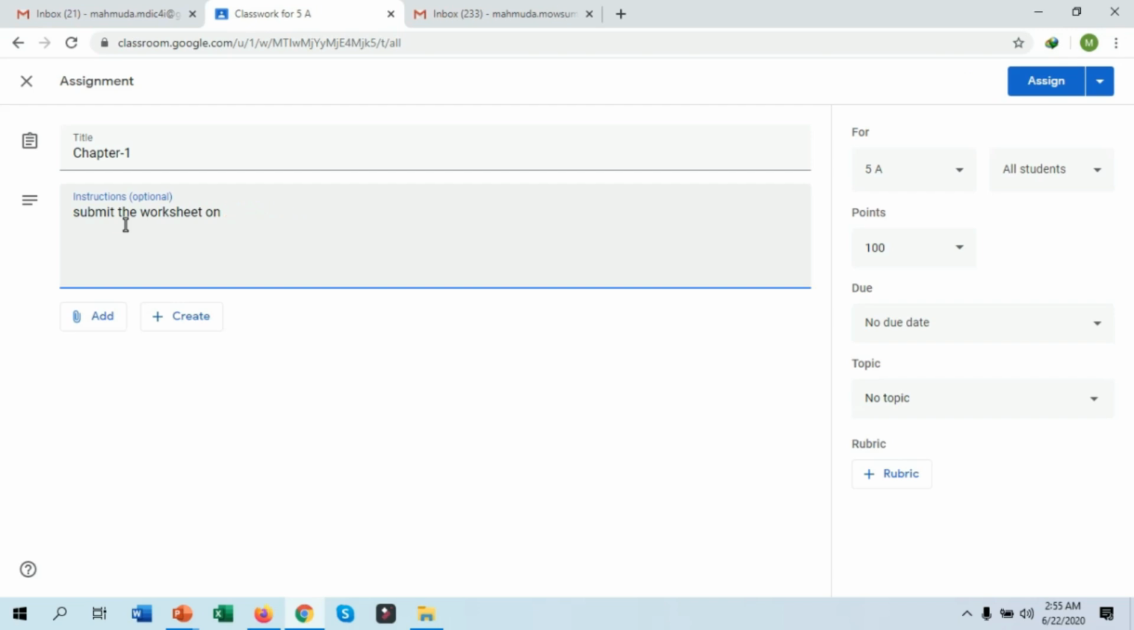Or submit the worksheet on time, or any source of instruction can be given here. Here again there are two things, add and create, and I have also already told that create is a bit difficult in the Google Classroom. It's better to add something, and the same thing here, what we want to add.